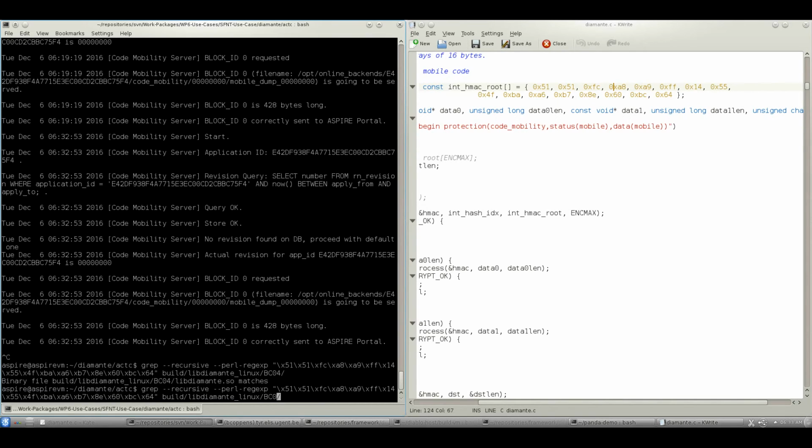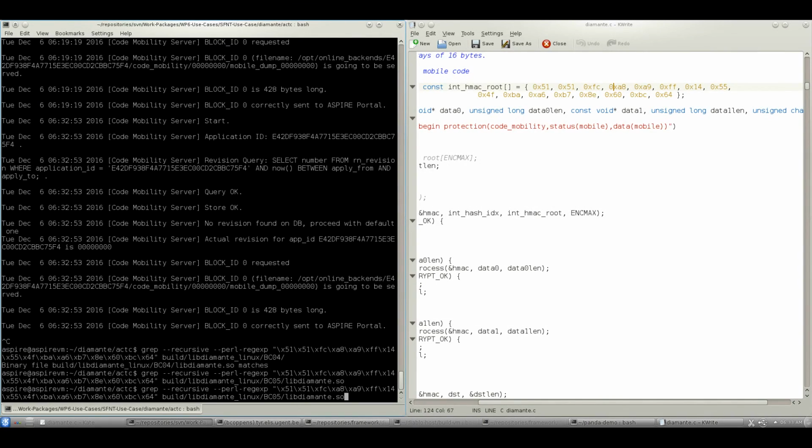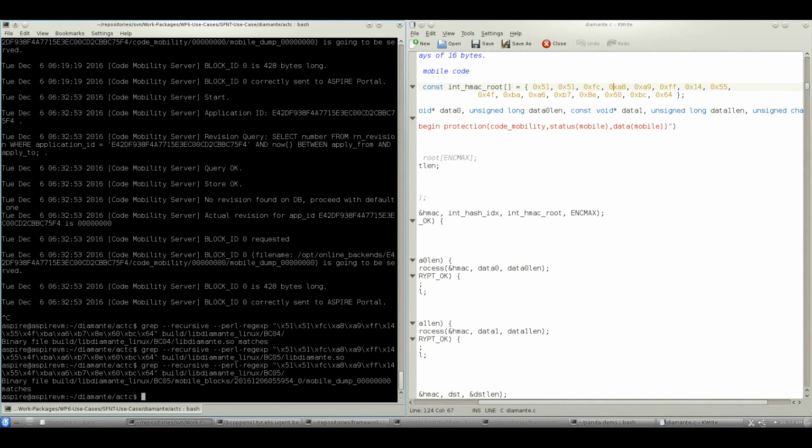In the BC05 directory, there the code has been rewritten, and you see that the sequence of bytes was not found in the protected library anymore. However, in the mobile block, you see there it was stored. So this kind of proves that the data was indeed moved onto the server, and it was no longer present in the ELF file of the protected library.